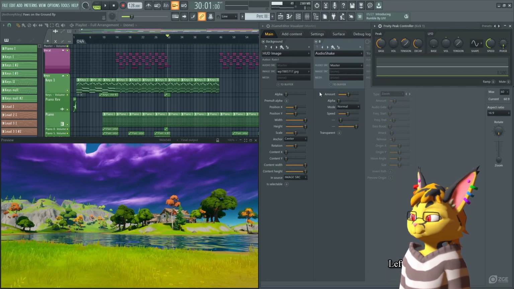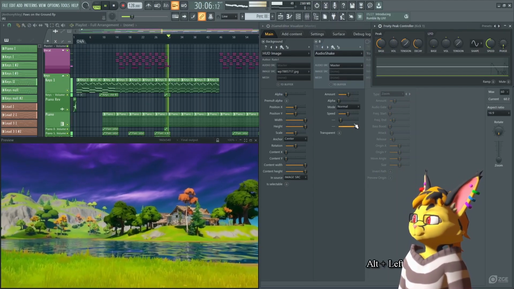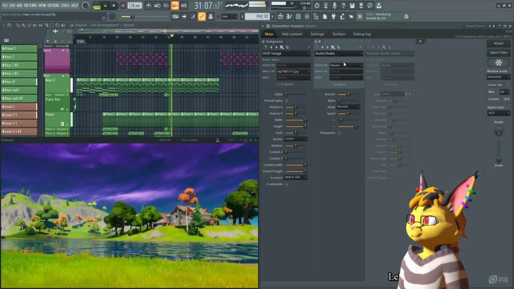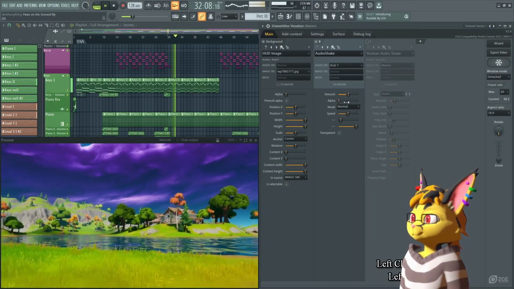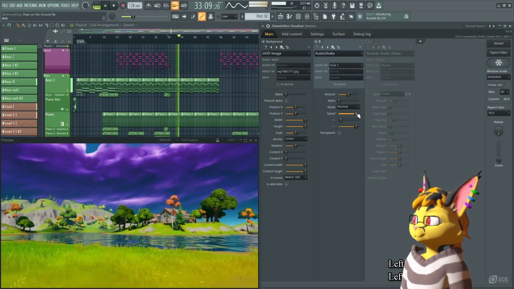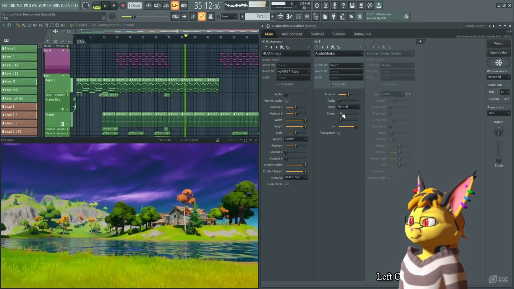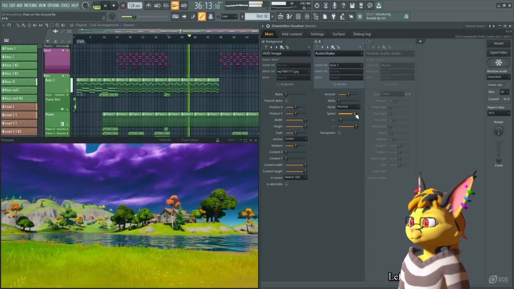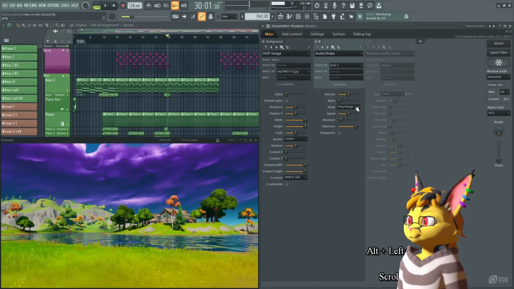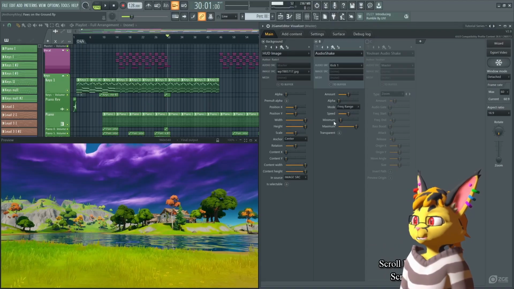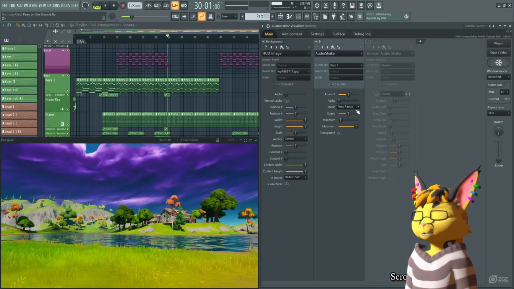Could I set that to kick as well? No, I think this is the tension slider. That's the tension slider, and then the frequency range gives you the minimum and maximum options. So that's the audio shake, which is, I mean, fine.